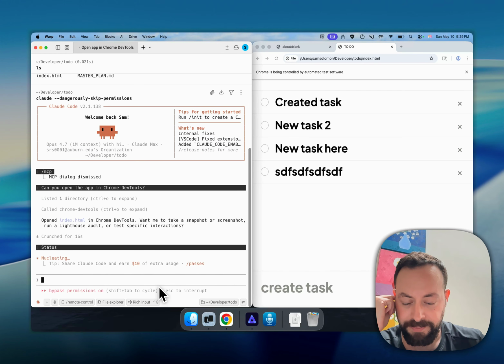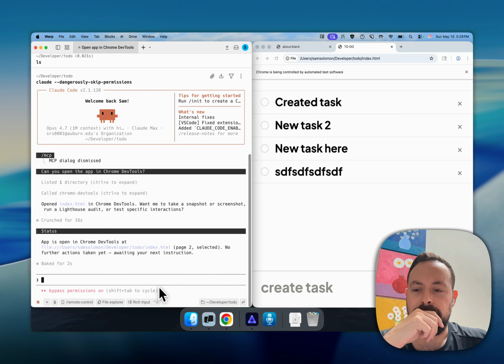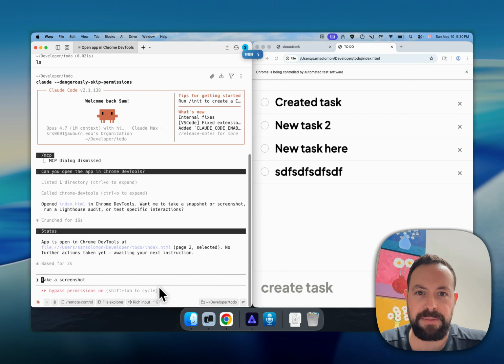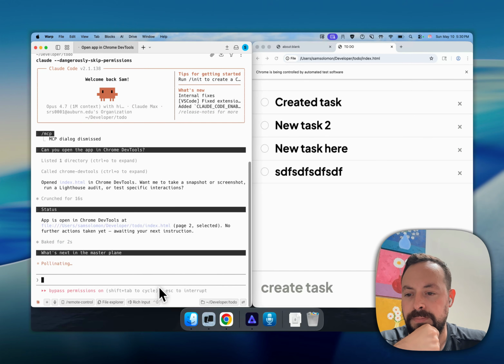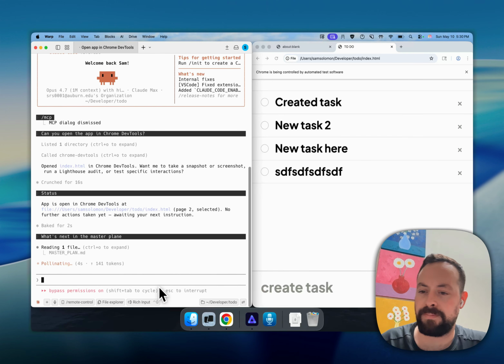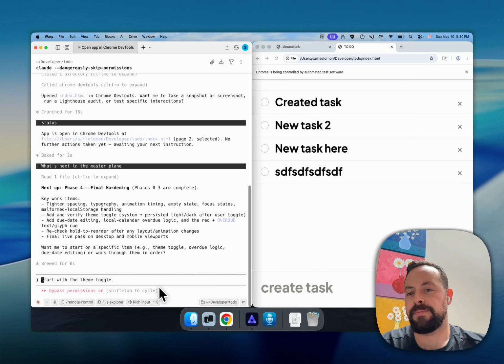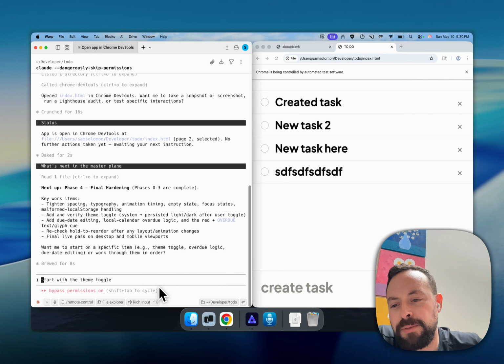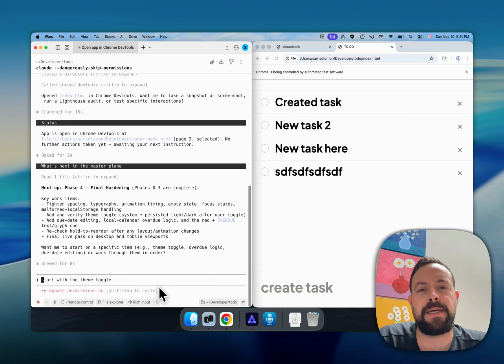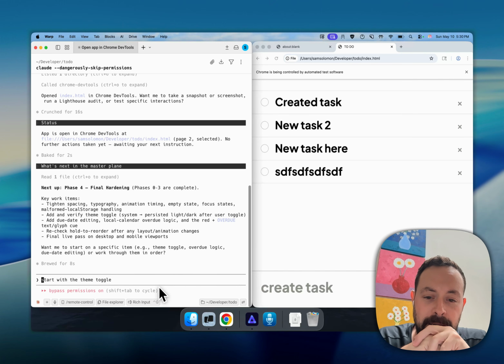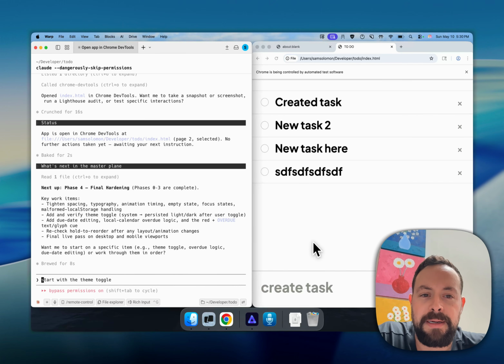Status. Some of the things I think, let's see. App is open. What's next in the master plan? Okay, so it looks like at this point there isn't a set number of things to do but add polish here, and that's probably a pretty good point for us to be at.